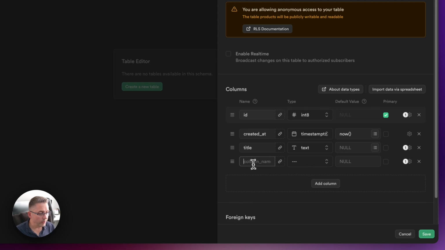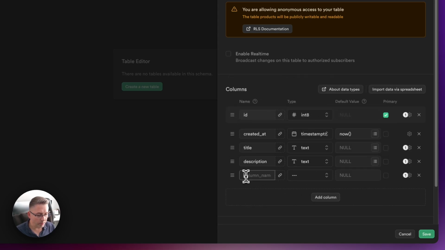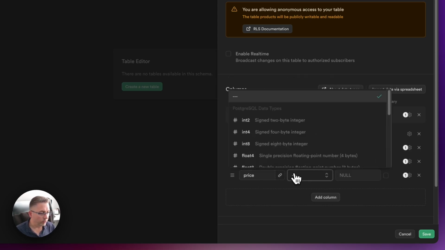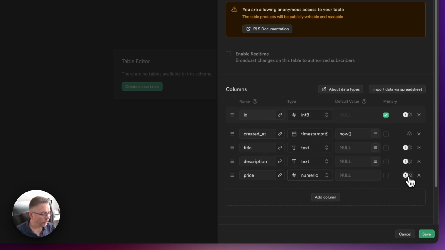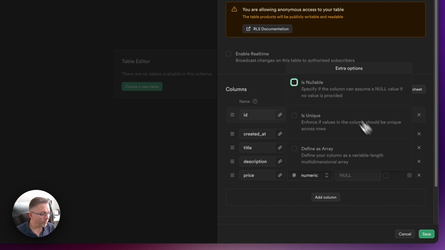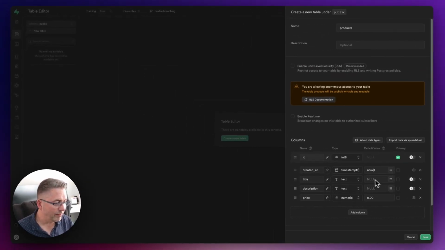Let's create a new one. Let's put this as description, and then do that as a text as well. Let's add another column in here. Let's just do price, and I'm going to set this one to be numeric here. That's fine. Let's just take that off here. We want it to always have a value. We don't want it to be nullable. Let's give it a default value of 0.00. That's fine. Everything else is absolutely fine.